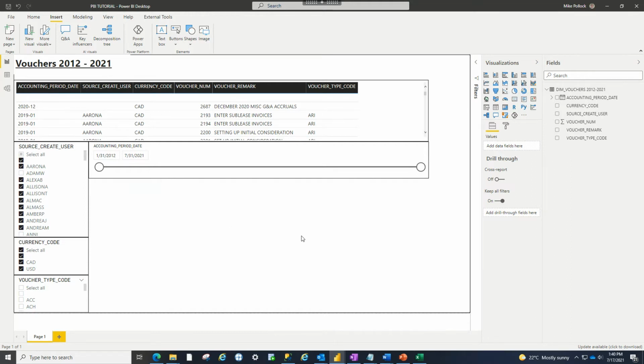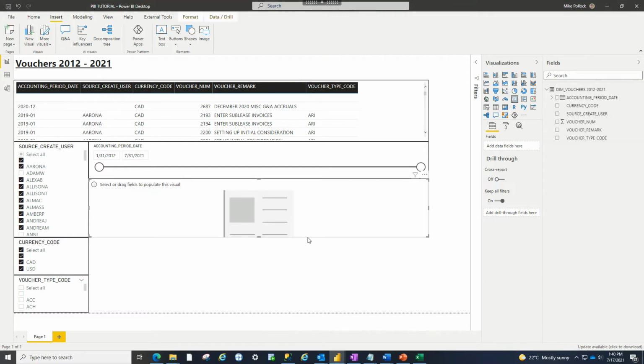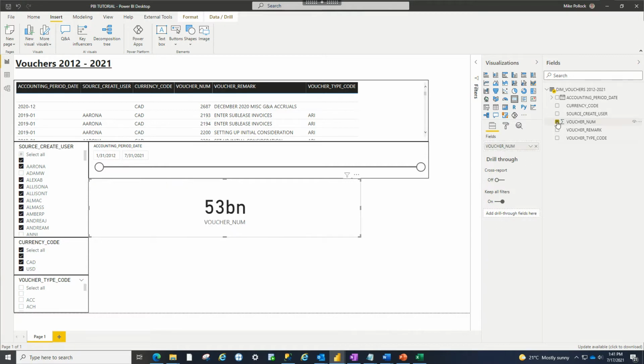So we have nothing selected here, so make sure nothing's highlighted. Otherwise, we'd be changing something that's selected to a card, and we don't want to do that. So I'm going to click on card, and it's just going to throw the empty one at me. What we want this card to do is show us a count of vouchers. So with the blank card selected, go to the fields we have available. We're going to use voucher number. So click that. And oh, that's not quite right.